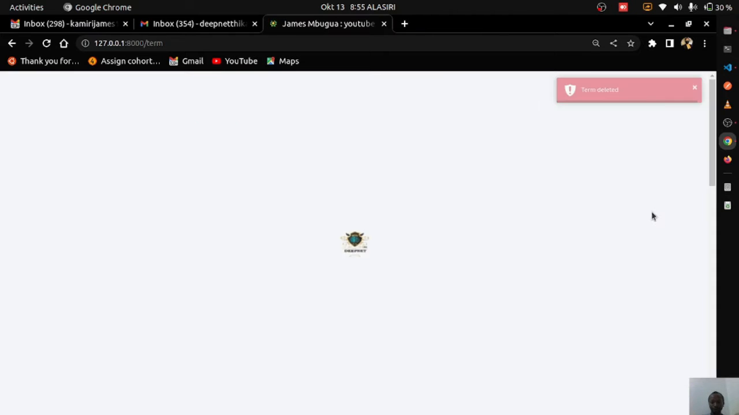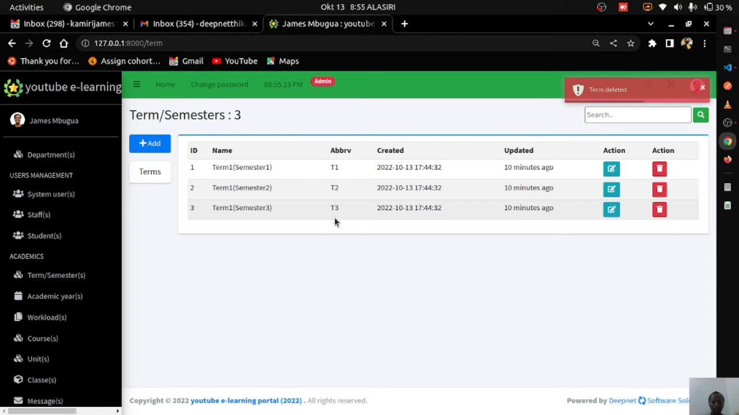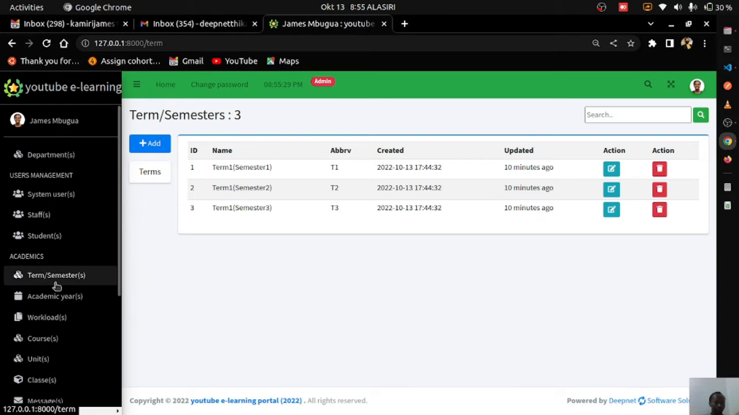Okay. So we have term 1, term 2, and term 3. And again, you can also edit, you can also delete, you can do all those things. So that is terms. And then we can have academic years.